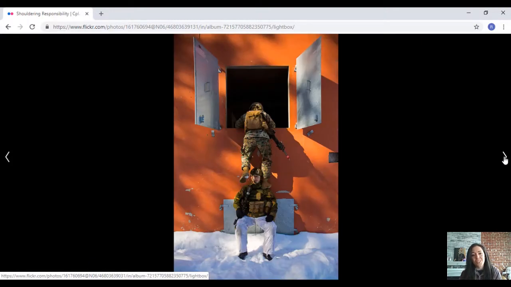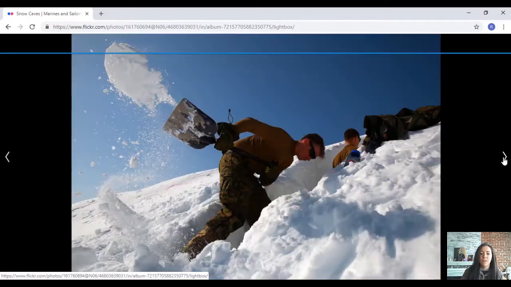Also a great feature. What a cool photo. Props to the photographer who took this.